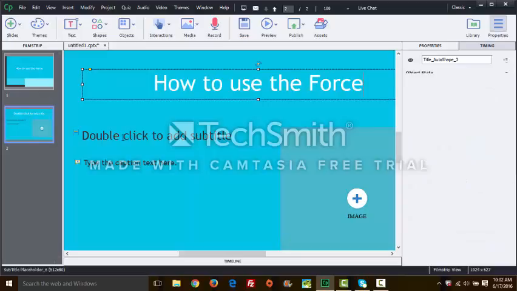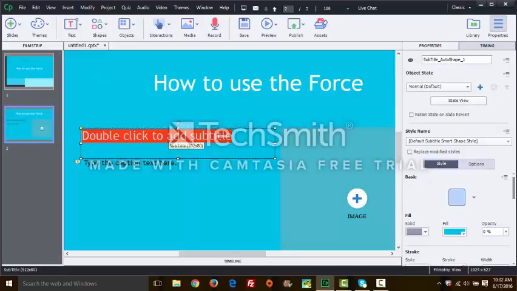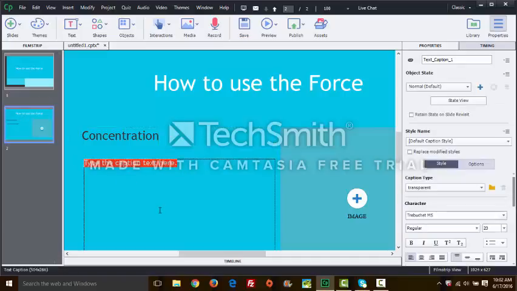And we can add a subtitle, and we can say concentrating, because that's a big part of using the force, concentration. And then you can put in your text here. Okay, so I've just put a little bit of content in there.